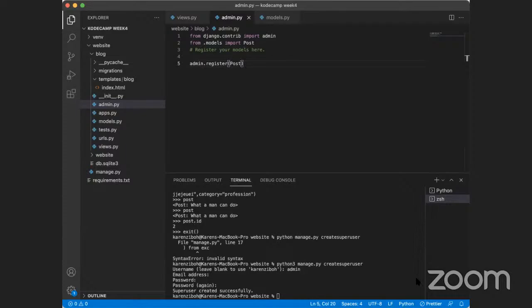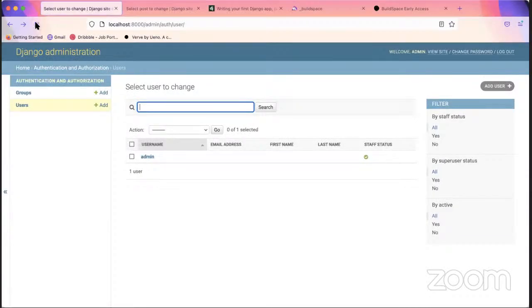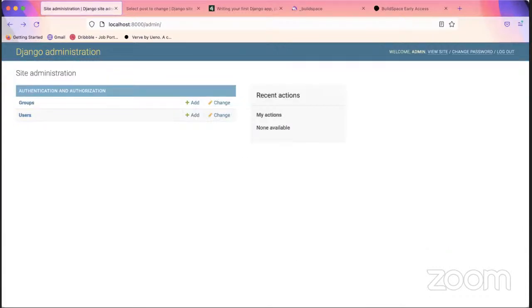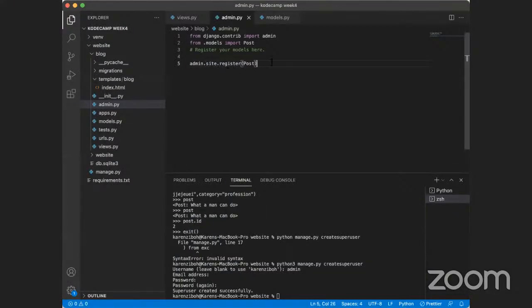By the time we go back to our admin dashboard, sorry. Okay, where did I write that? Okay, it should be admin.site, please. It should be admin.site. Let me show you my screen so you can see. It should be admin.site.register. So if you are following, make sure you modify that.